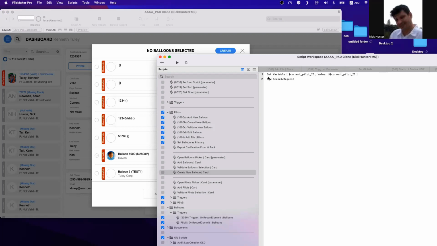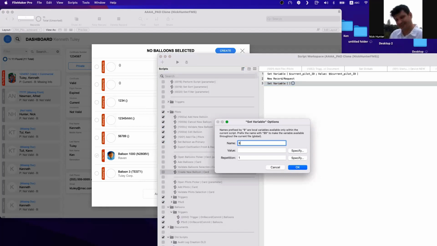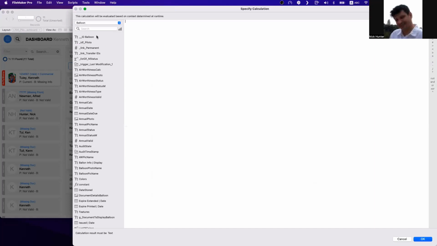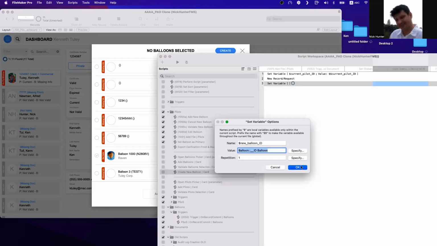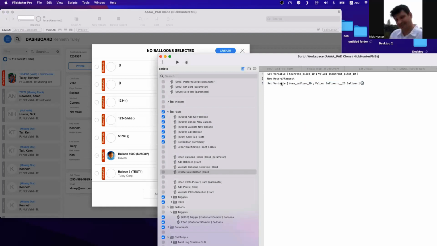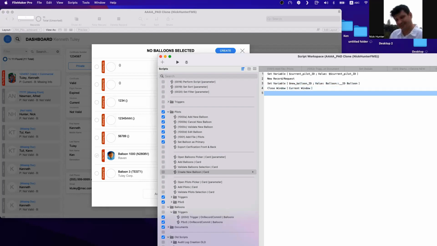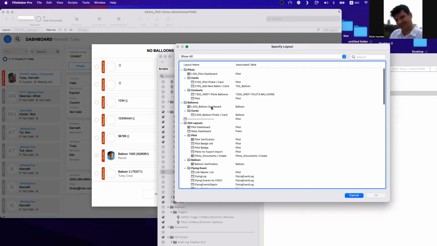I have this new balloon, and I want to close that window. So first, I'm collecting the ID of the balloon we just created. I need that ID because it was unknown to me until we created the new record. And then I'm closing that window. I'm going to the balloon layout, the dashboard.